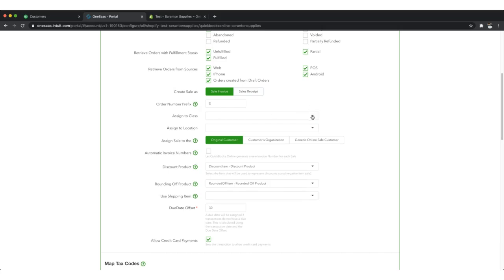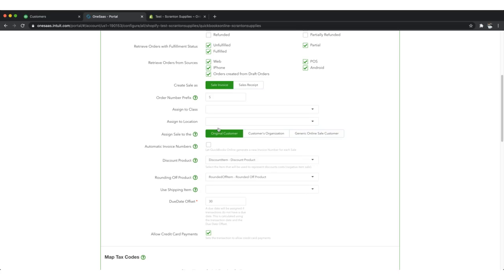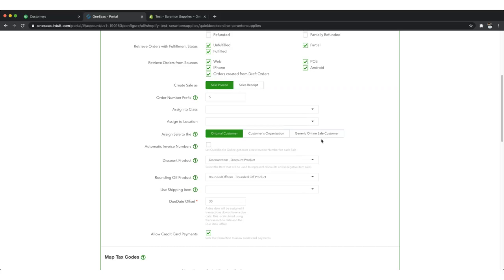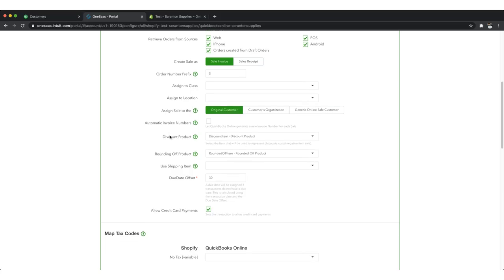Okay, assign to class. So we're not going to assign anything to any classes, or assign the order to any locations. Assign sale to the original customer, customer's organization, or generic online sales customer. So we're of course going to assign it to the original customer. And then here it's just asking about the invoice numbers again. So we're going to leave that unchecked unless you want to go with the naming convention in QuickBooks Online.